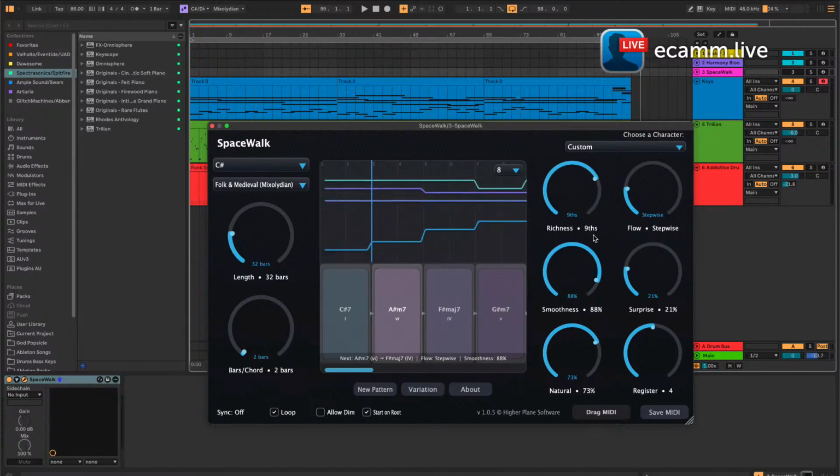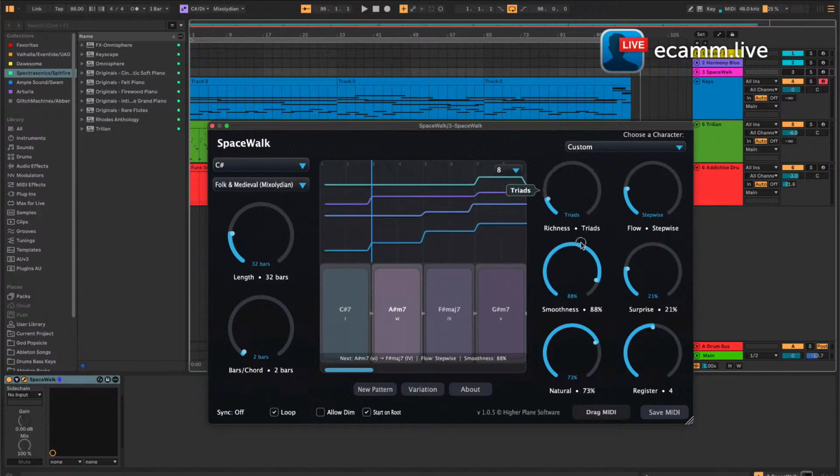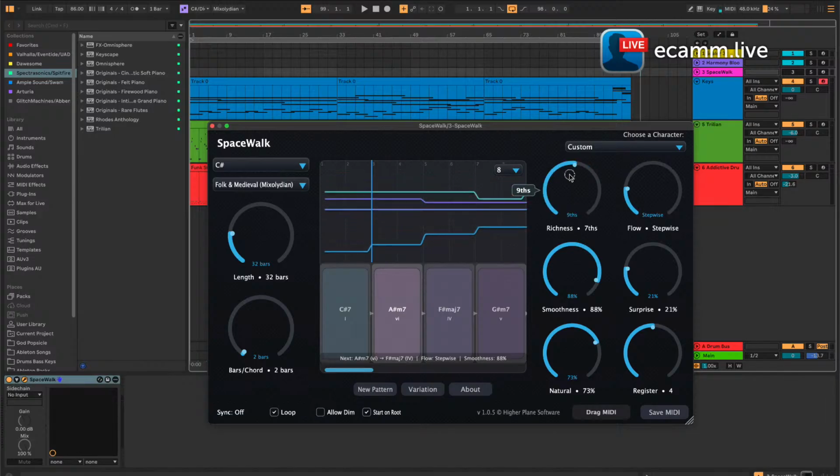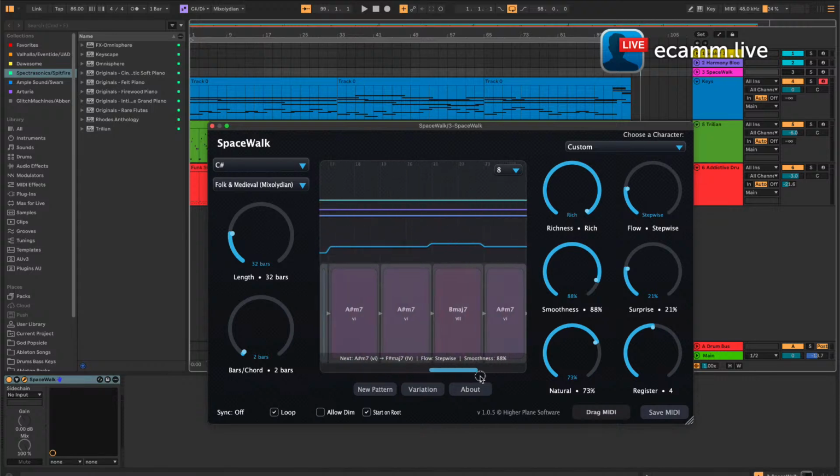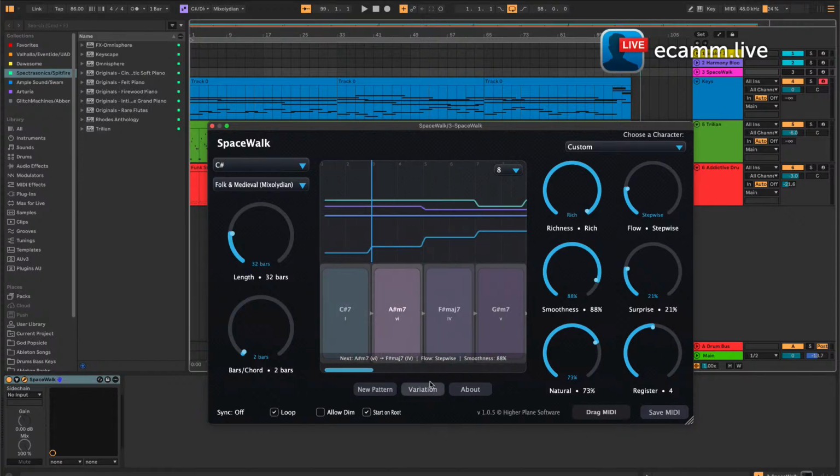So you can see, if you look here, it says ninths, sevenths, triads, if you just want 3. And then rich, I think, is way up there, and it could be 11ths or whatever mixed in. I'm not sure. And then you can see what chords it's using. So it's pretty cool. I mean, it's a cheap little chord generator for ambient stuff.